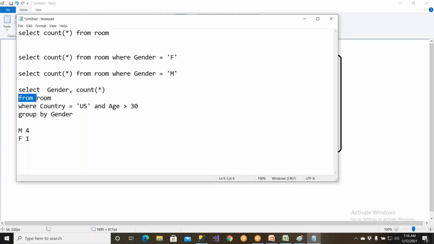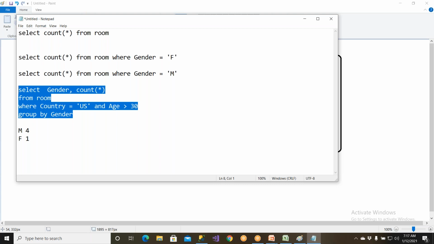So first the from clause, then the where clause, then you're going to apply a group by, then aggregation. At the time of displaying, whatever column is there in the group by has to be there in the select list, in the gender place. Am I clear? This is how we are going to work.